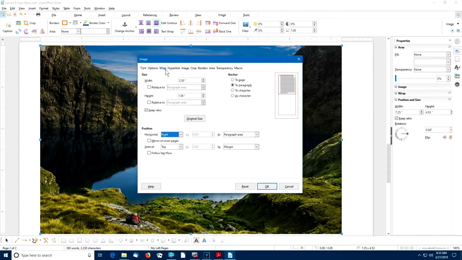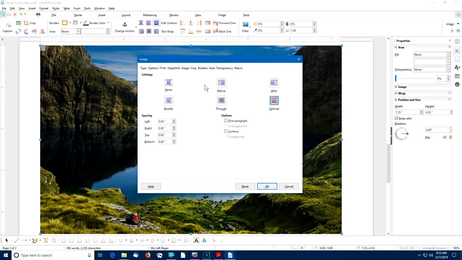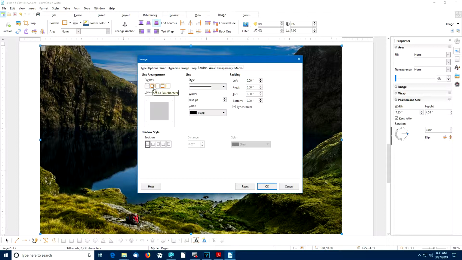Then I'm going to choose the Wrap tab, and then I'll choose the Before Wrap option. This will make the text flow around the left side of the image with the image on the right side of the document. I'll set some spacing between the image and the document, and then I'll choose a border, and I'll have borders on all 4 sides, and if I like, I can choose a shadow. This time we'll cast a shadow to the bottom right of the image.